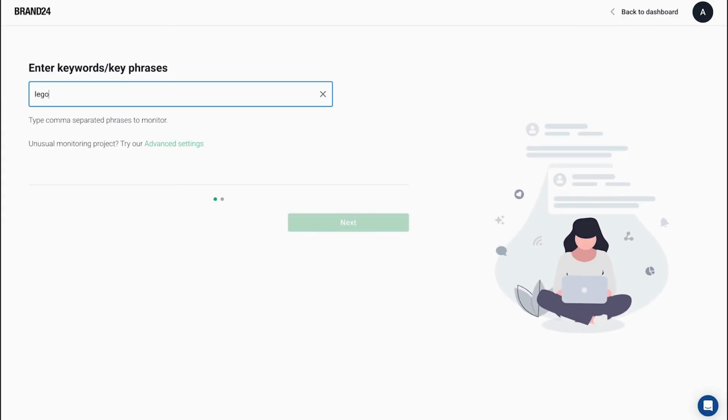Setting up a project is quick and easy. Just follow along and you'll be ready in no time. First things first, choose the keywords you want to monitor. Just type them in and separate them with commas.